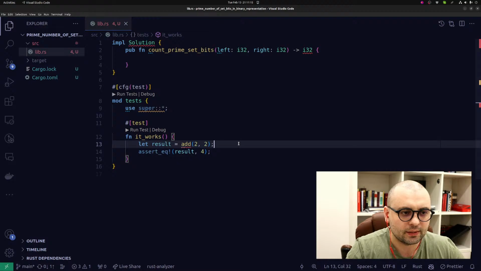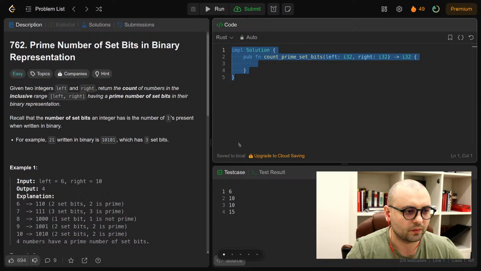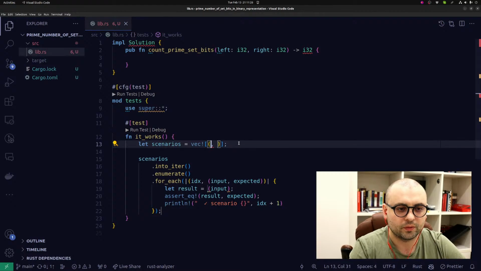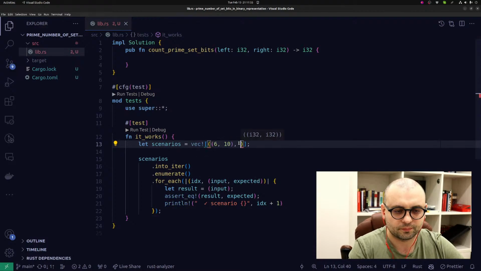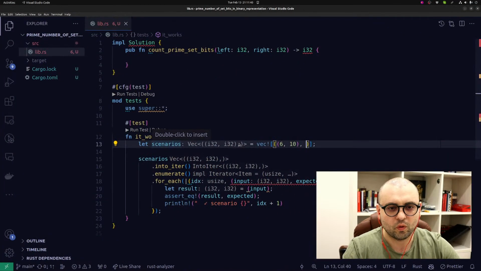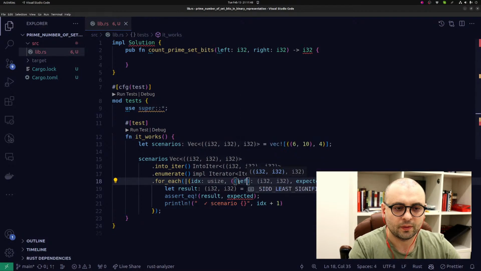So we have this. Let's add a couple of scenarios. Expected from us will be left and right, so it will be like 6 and 10. Actually, this should be a tuple. And the answer will be 4. So we'll have here left, right.